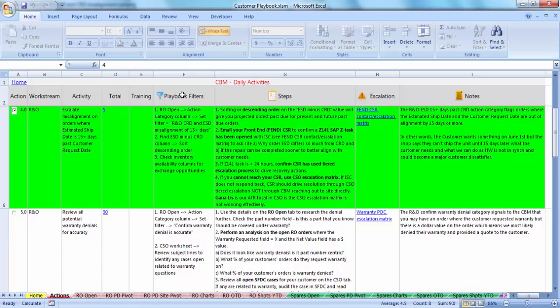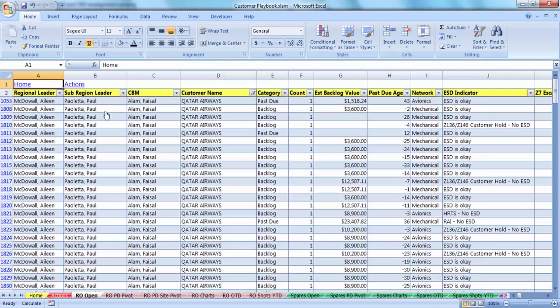So the first thing is it's going to tell you which filters to apply and then the steps. And so it tells you to go to R&O open worksheet and you're going to set a filter, and then we're going to check some columns. So let's go ahead and do that. Here it says that for the customer I ran, which is Qatar, they had 5 orders that met this criteria. So if I click on the 5, it takes me straight into the R&O open worksheet.